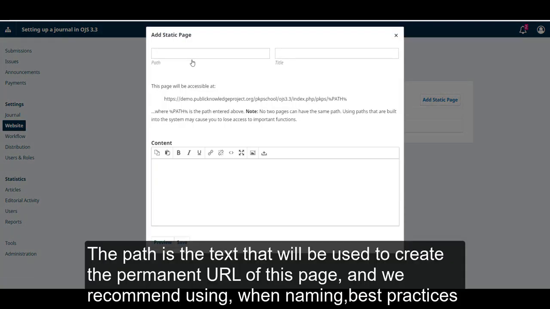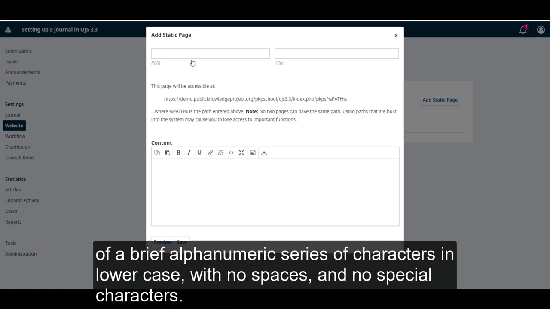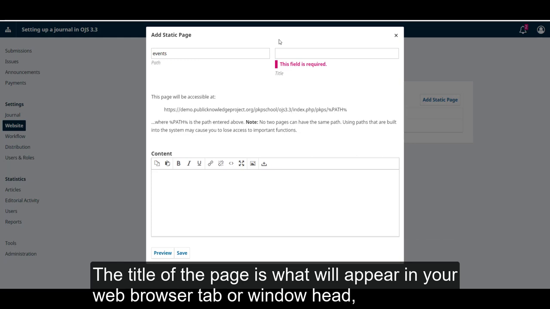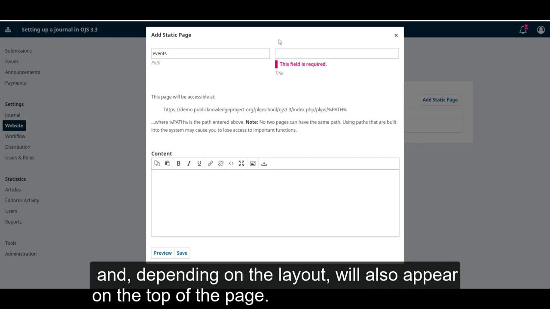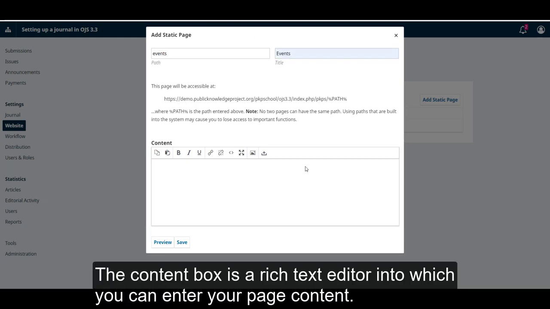The path is the text that will be used to create the permanent URL of this page, and we recommend using, when naming, best practices of a brief alphanumeric series of characters in lowercase with no spaces and no special characters. The title of the page is what will appear in your web browser tab or window head, and depending on the layout, will also appear on the top of the page. The content box is a rich text editor into which you can enter your page content.